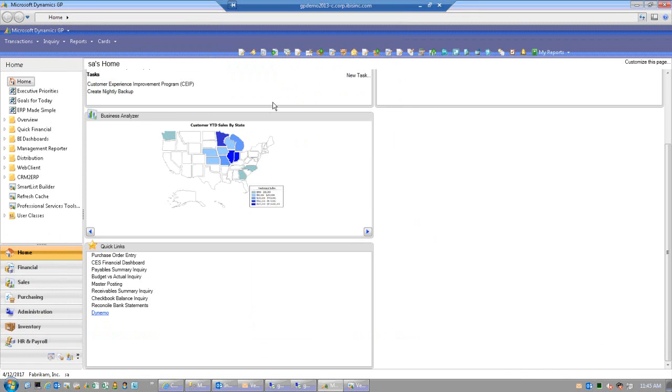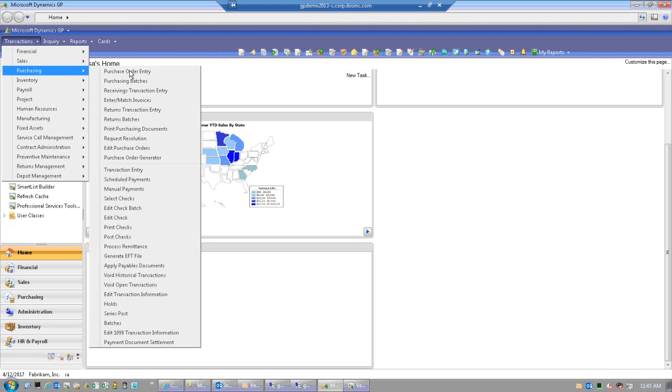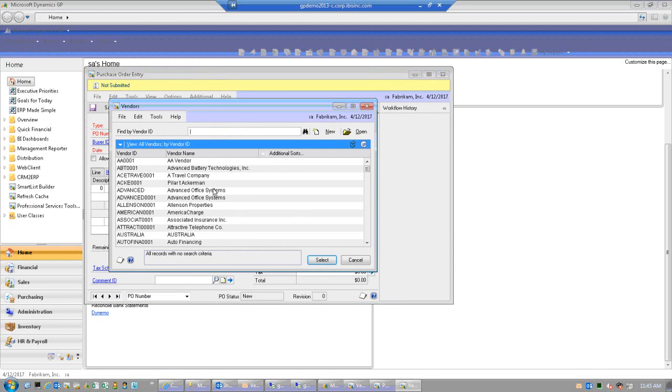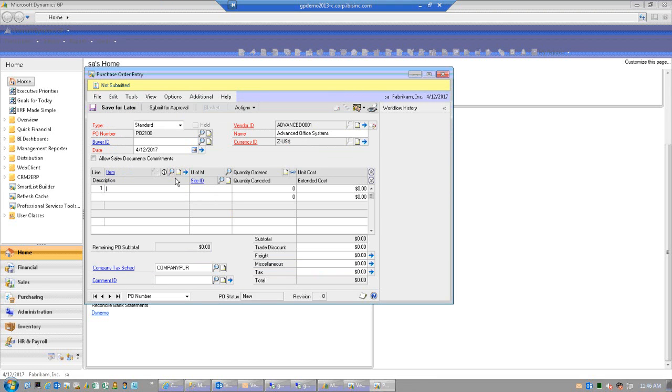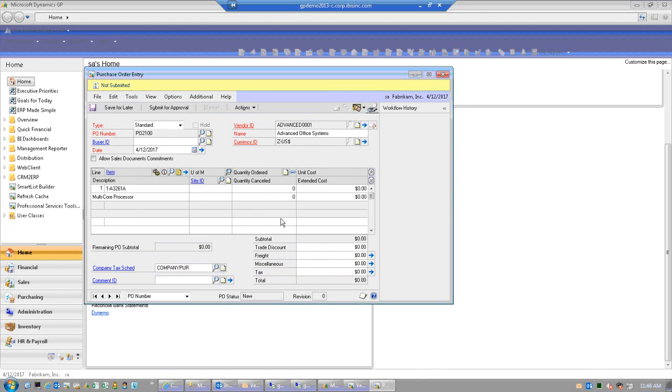So lastly, we'll do a PO. We're going to walk through a PO real quick. Let's create a brand new PO. Again, it tells us not submitted. I'm not going to worry about the buyer ID on this one. And we will buy a processor. And this is really some expensive processor. Wow, look at that.